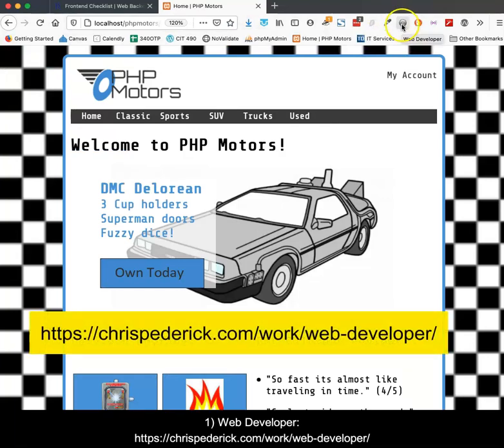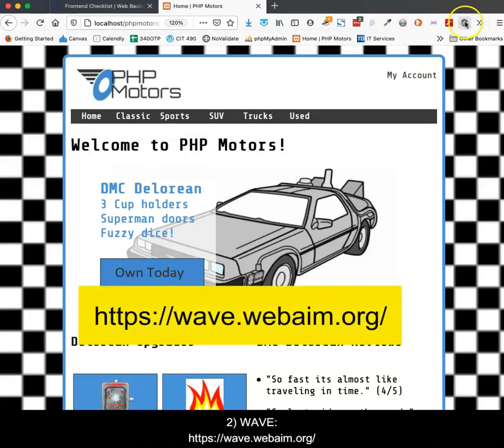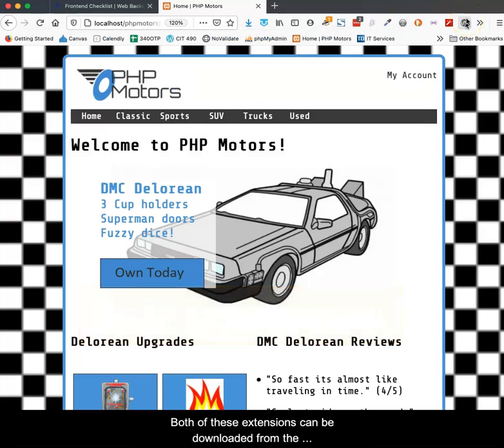First, the Web Developer extension, which can be downloaded from the website shown, and second, the Wave extension, which can also be downloaded from the website shown. Both of these extensions can be downloaded from the developer's website or via the add-on library of the supported browser.